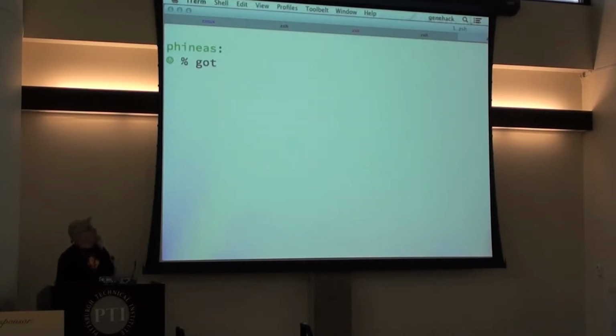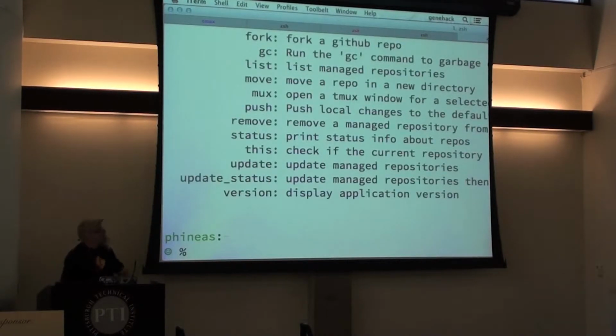Okay, so the way to remember the name is Git is about 1 repo, right? Got is about all the repos. That's why it's the O. All the repos. So got is just like Git. It's a subcommand-based type tool. And if you just run the base tool, you get a list of everything it does, which is obviously too big to show.